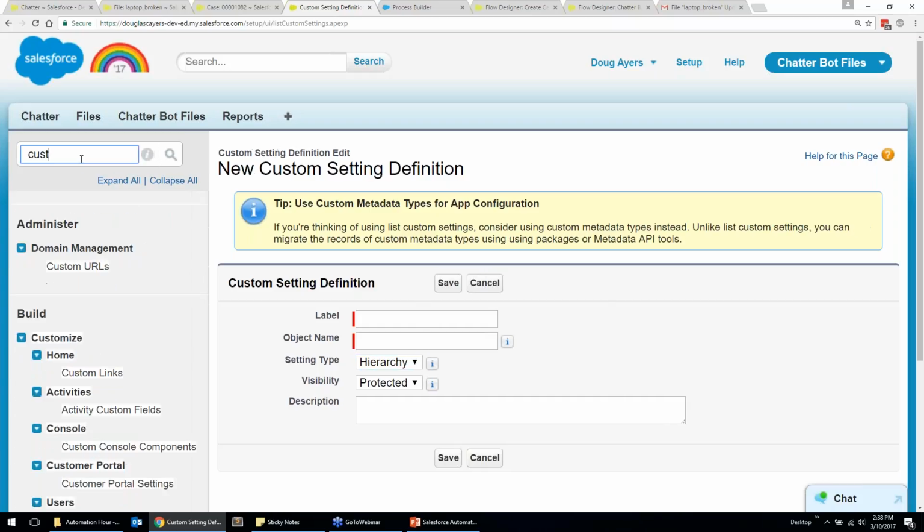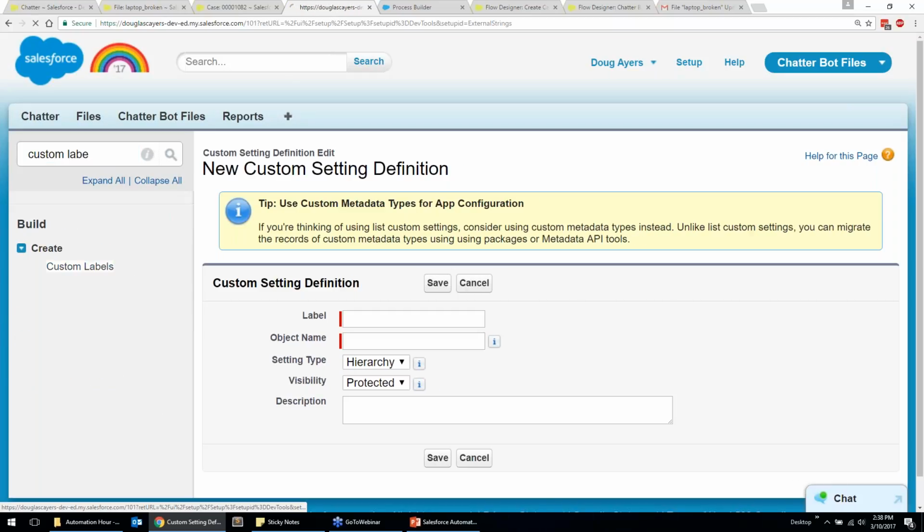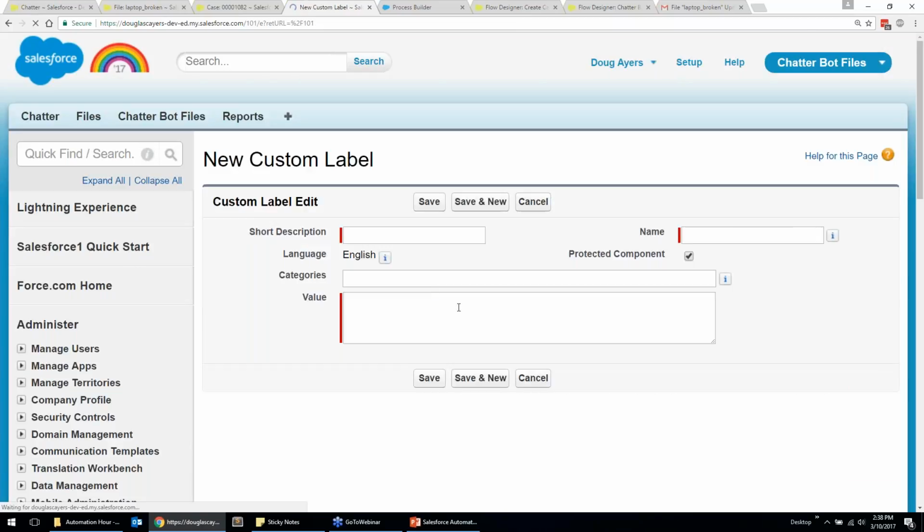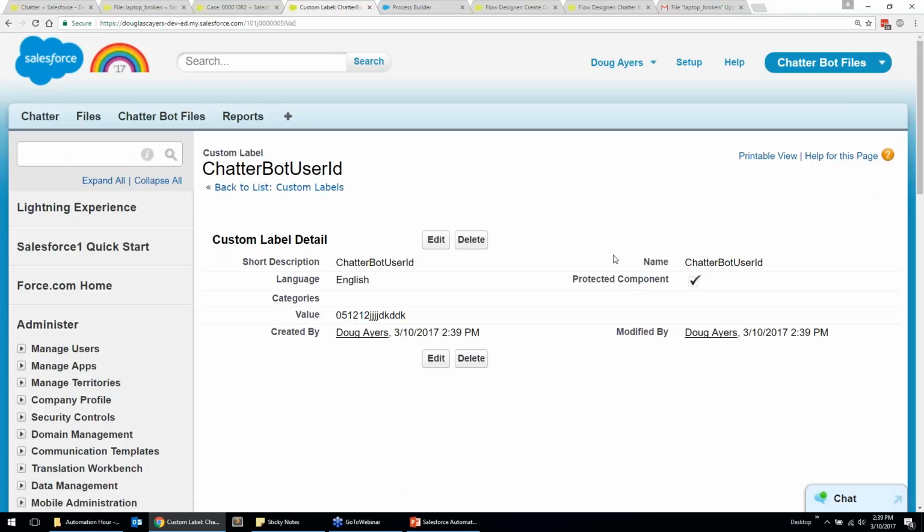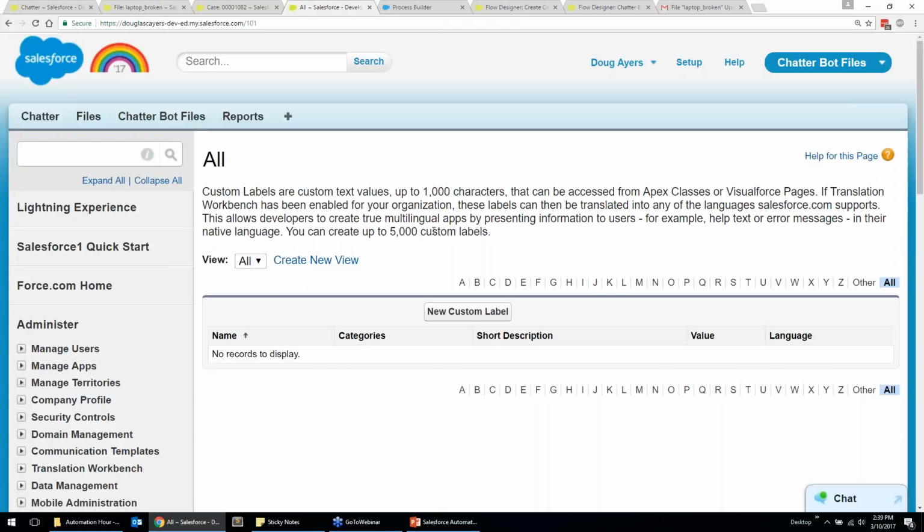Another tactic that I've seen is people use custom labels because those can also be referenced. So you could create a label and say, Chatterbot user ID, and we'll put the value, I don't know what a user ID is, but just put something there. And then we'll be able to reference this Chatterbot user ID label in Flow or Process Builder. And this is where you have the hard-coded ID. Your process and Flow don't have to change. Great question. Do as I say, not as I did.